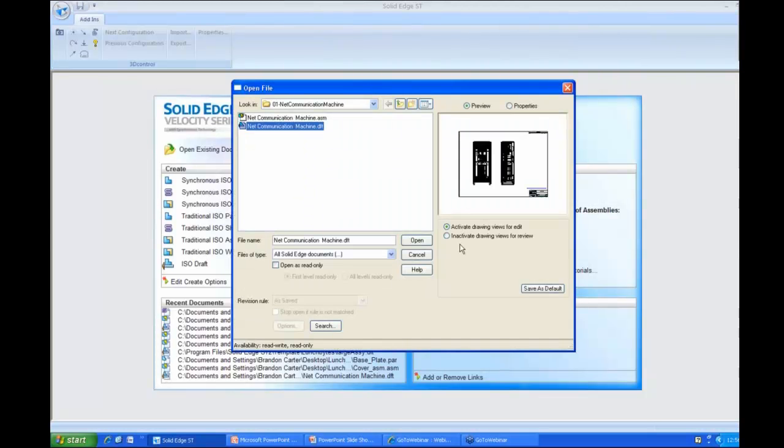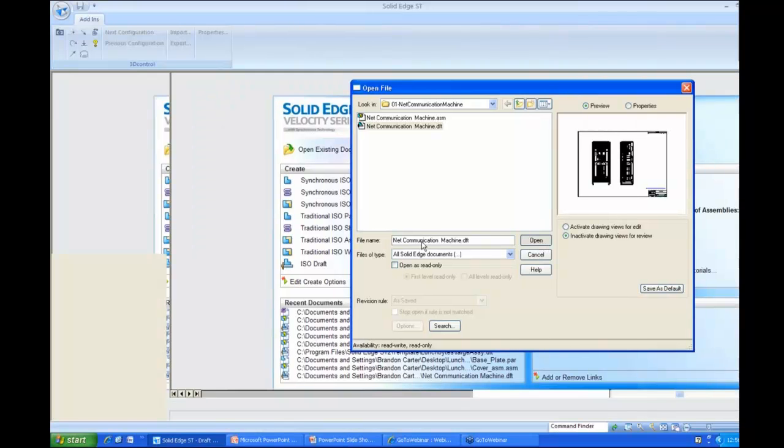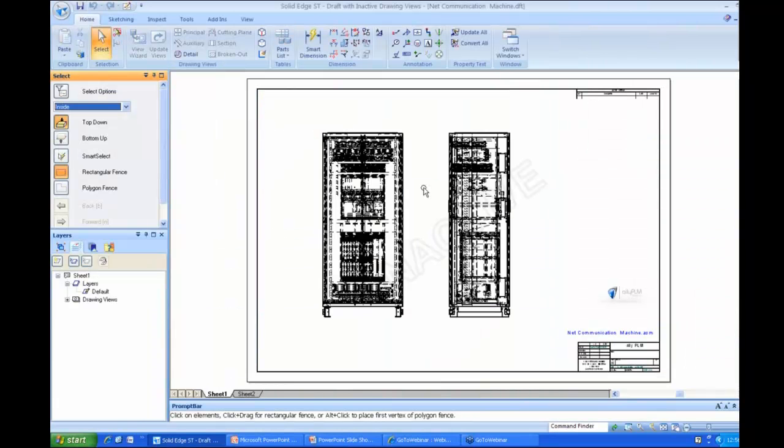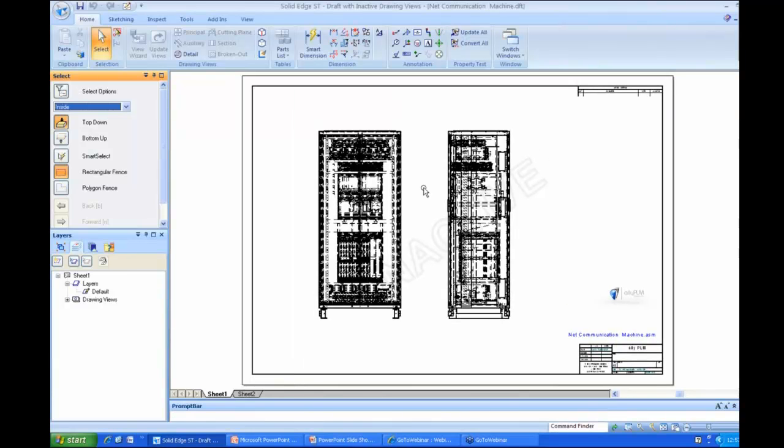If I open up this drawing, I'm going to inactivate the drawing views for review, so that's lightweight, so to speak. I'm going to open that up, and what that's doing is keeping it light by not necessarily opening the assembly in the background. I actually kept the hidden lines and kept it very, very heavy, though that's not very practical. And you notice that it has an inactive watermark showing you that you opened it inactive.